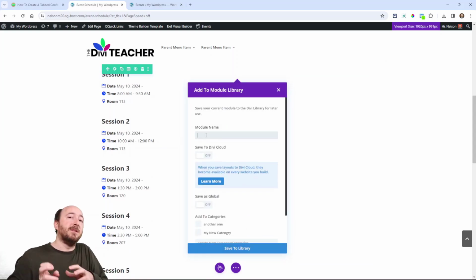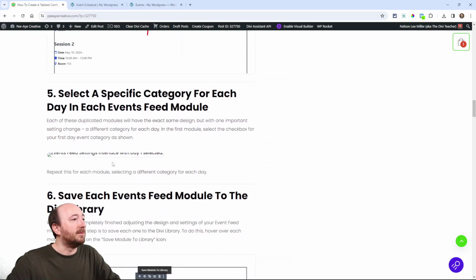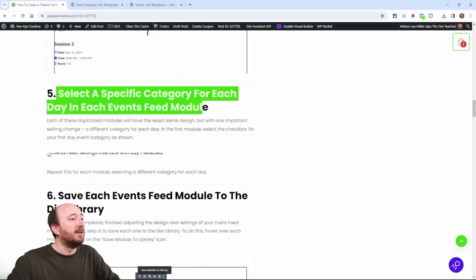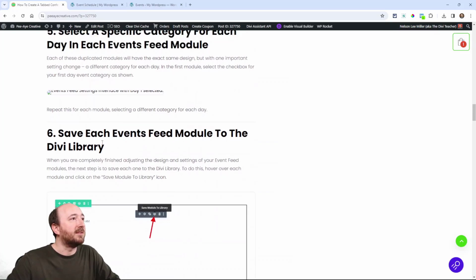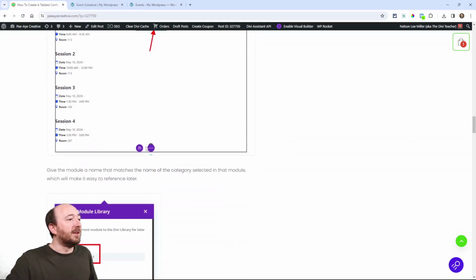That's because we're putting them into tabs. So in Divi, anytime you put things into tabs, you have to first save it to the Divi library. So that'll be step number 5 and then 6. So we're duplicating them, we're selecting the category, and then saving to the Divi library.